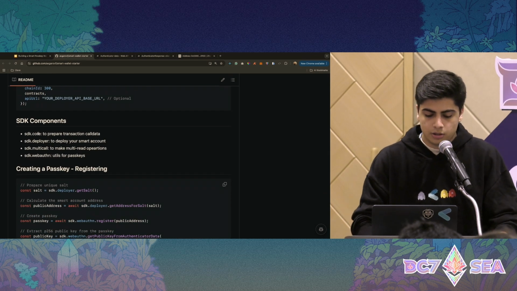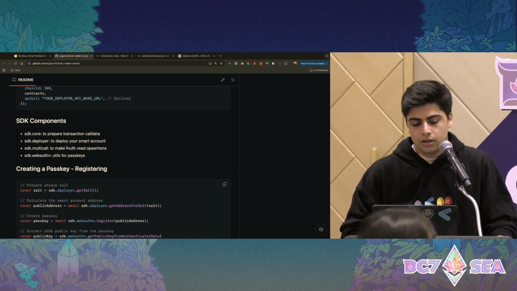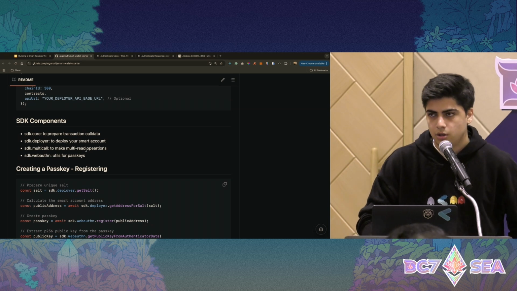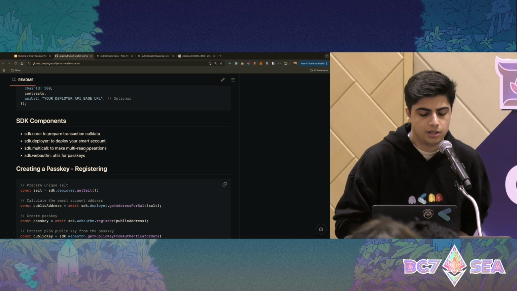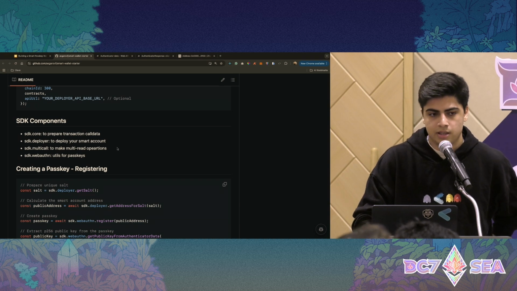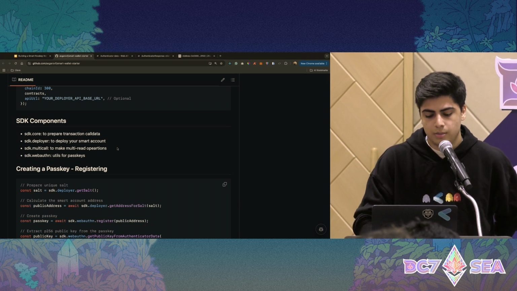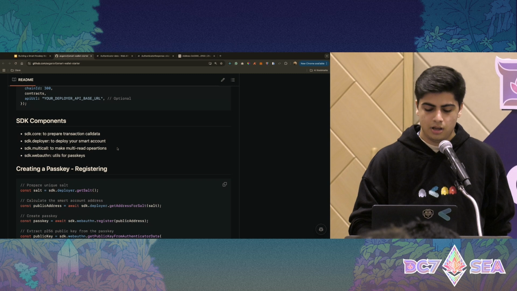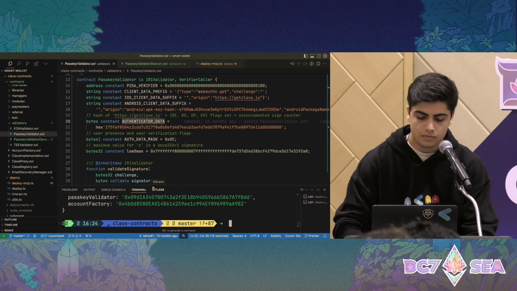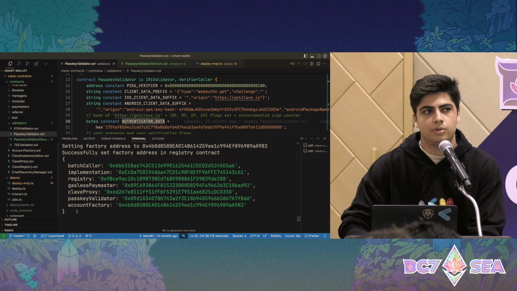So the SDK includes the core, which is helpful for preparing the transaction call data. The deployer will be used for deploying your smart accounts. The multi-call will be used for multi-read operations, and the WebAuthn instance will be used for utils for the passkeys. It's simply an extension over WebAuthn to simplify the passkey operations. So I will be showing those functions, like we will be running the client application on our local and code each part one by one.